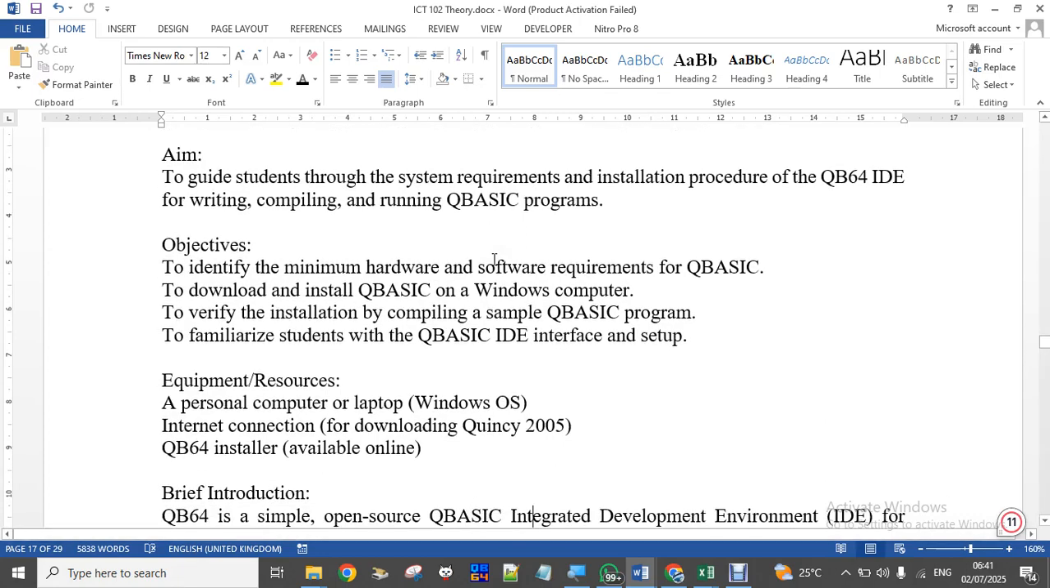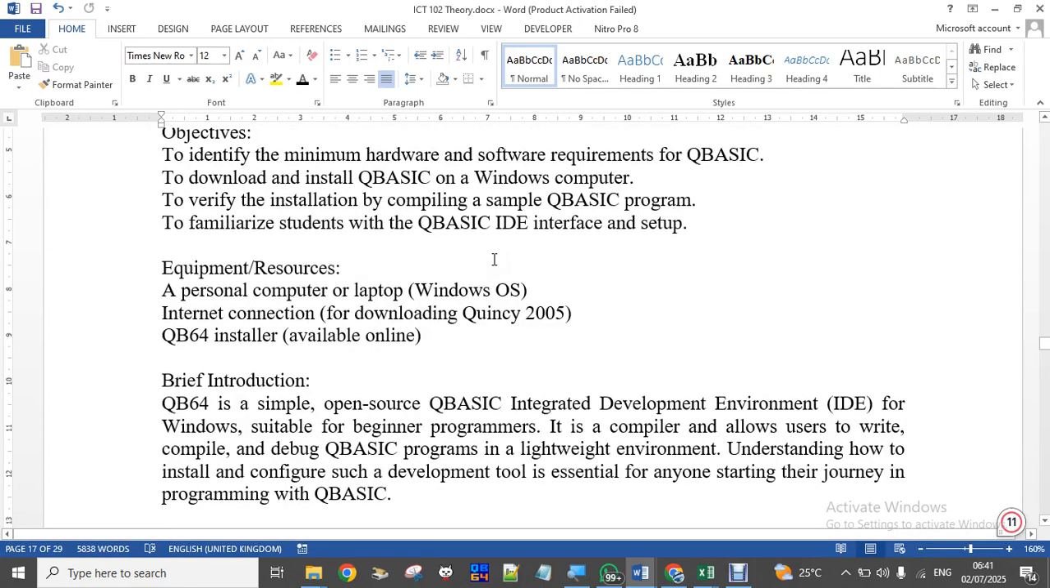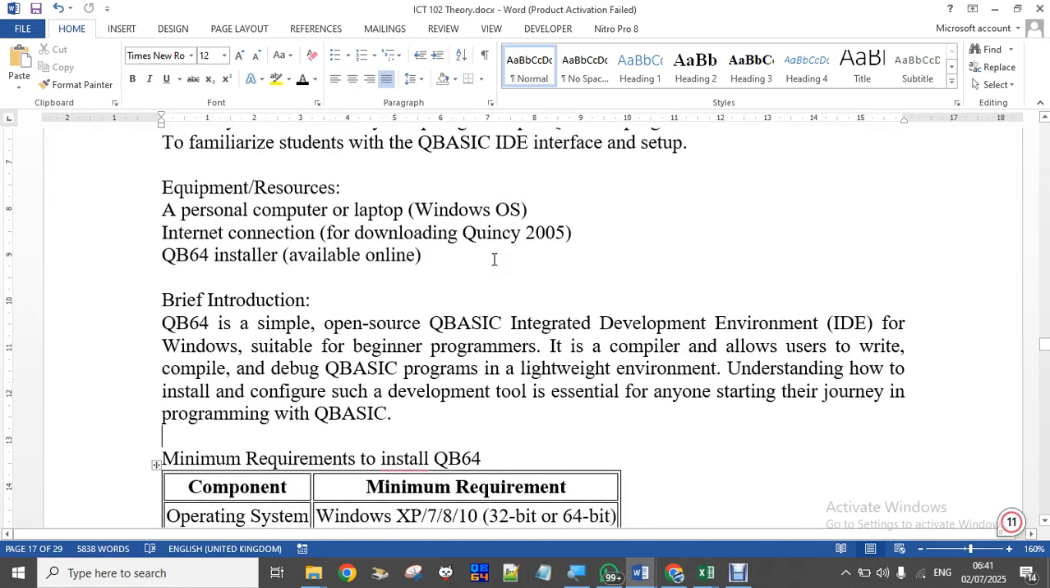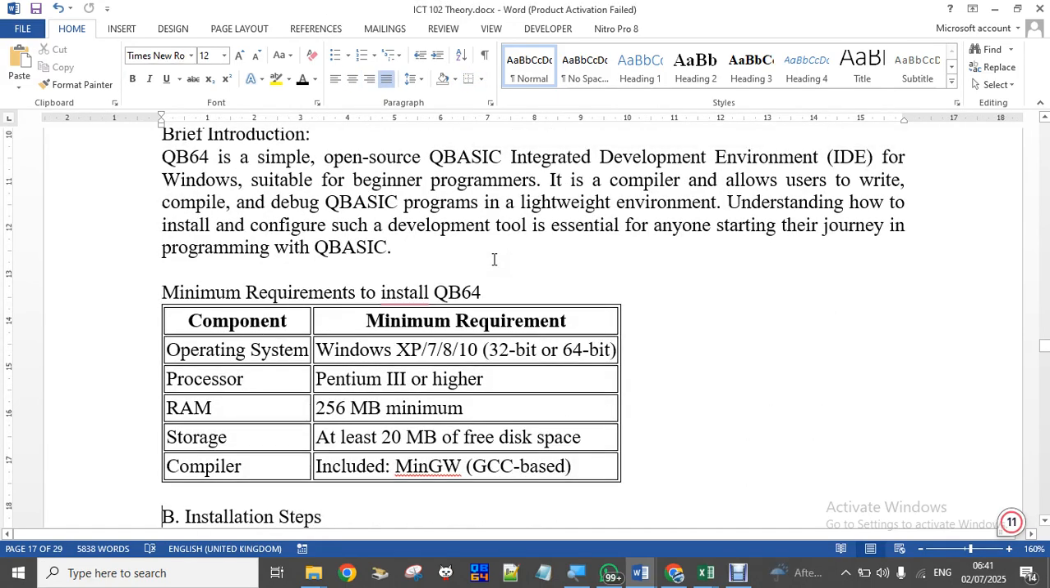Looking at the introduction, you can easily go through it because I don't want the video to be long, so I'm doing it fast. The minimum requirement to install this is this. This is the minimum requirement to install your Qbasic.